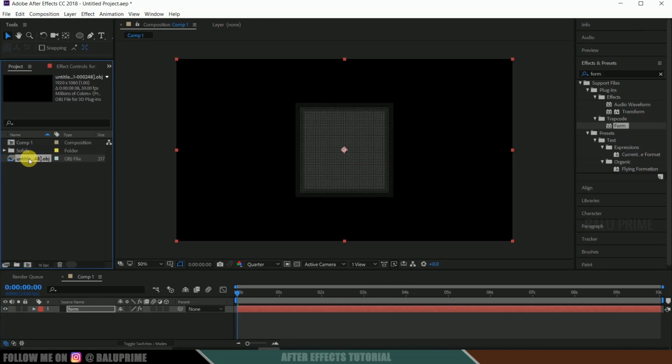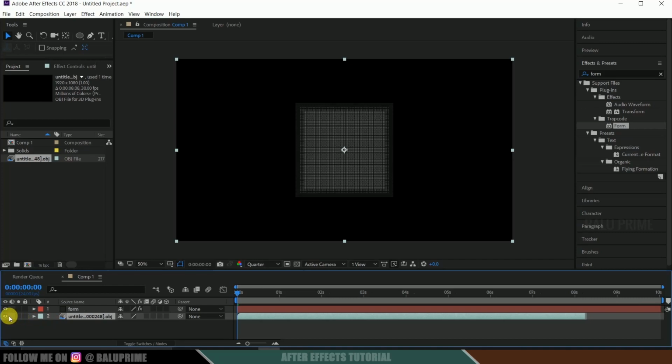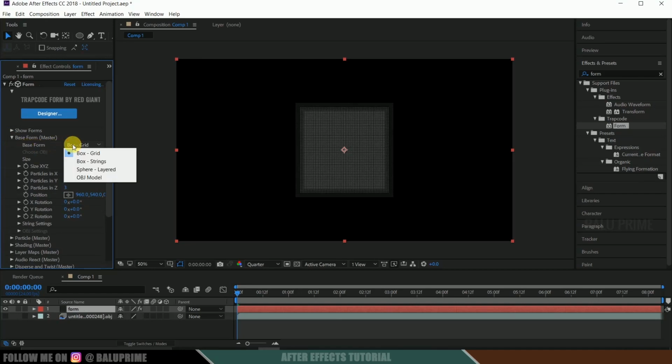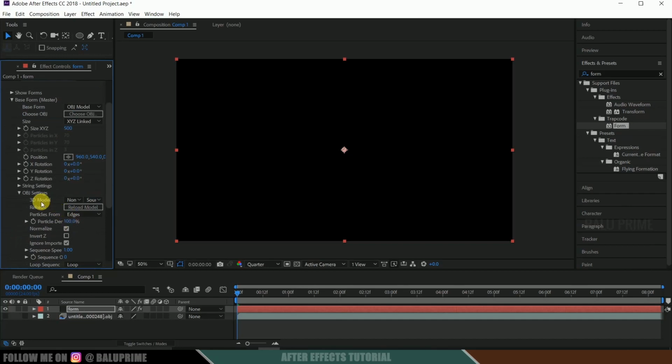Now select this and drop it onto the timeline just below the form layer. Now hide it out. Before that, let me make it here till here. Press N on the keyboard for end frame, right click, trim comp to work area. Okay. Now hide out this OBJ sequence layer, select this form layer, come to this effects control panel, expand this base form options, and in base form change this to OBJ model, and here in OBJ settings in 3D model select that OBJ sequence. Okay.